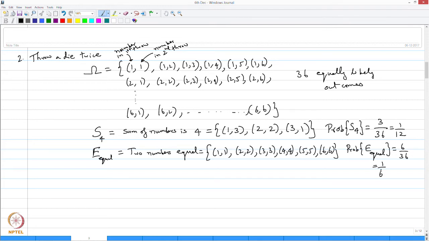Okay. So, this once again sounds like a very simple example, but I can quickly make it more complicated. So, for instance, instead of throwing a die twice, suppose I throw a die 5 times. Okay. Now, what is going to happen to your omega? In each throw you can have one of 6 equally likely possibilities. In the second throw again one of 6 equally likely possibilities. You are going to have 6 power 5 outcomes.